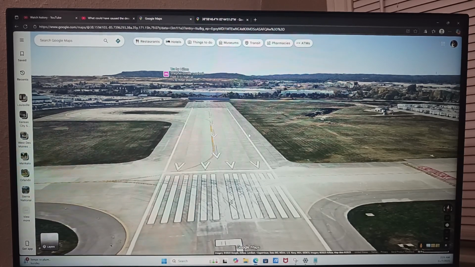Okay, I'm going to do a video here about locations on Google Maps from which some of the clips that you can find in the news were filmed of the UPS plane crash in Louisville, Kentucky. First, I'm just going to tell you a little bit about how to use Google Maps if you don't know.